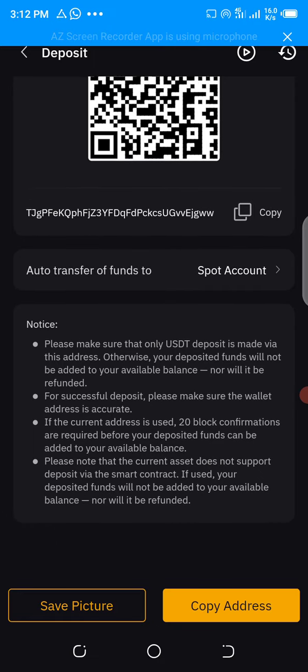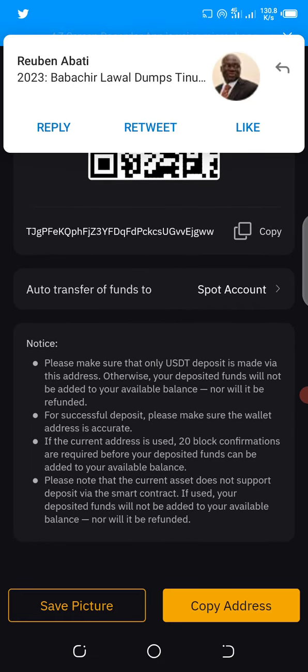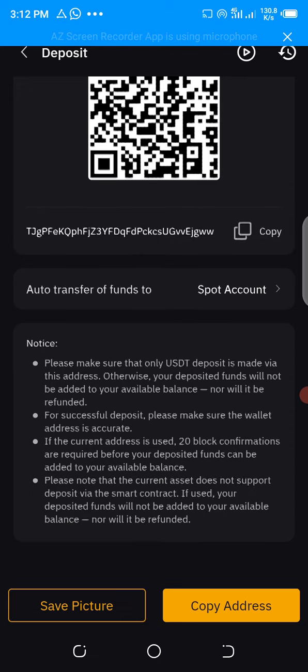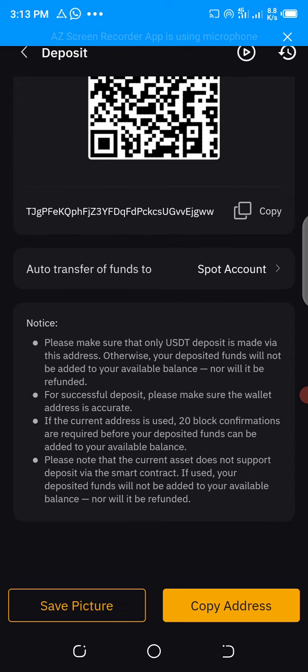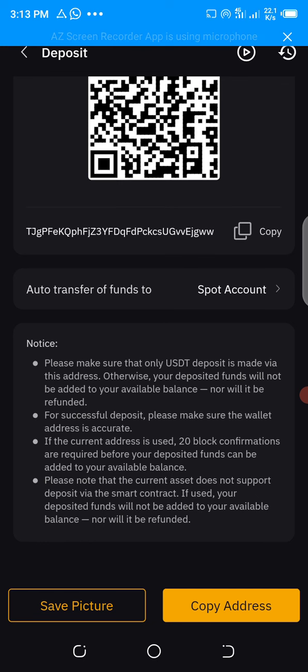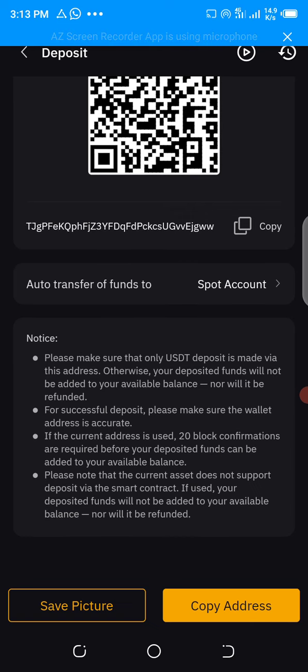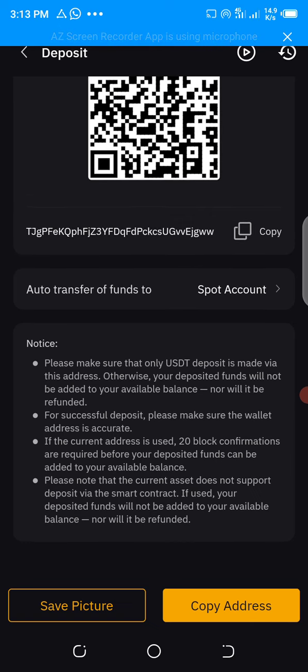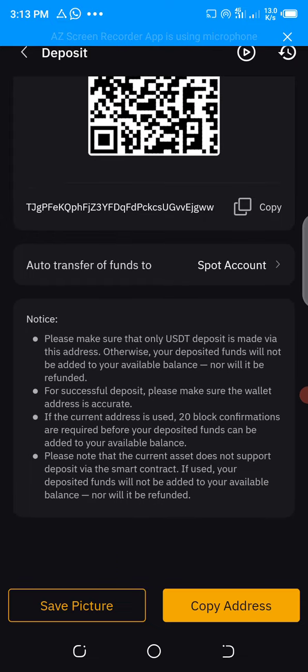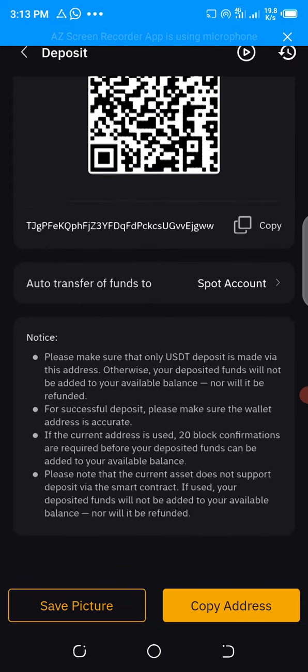Number 2, for successful deposit, please make sure the wallet address is accurate. Number 3, if the current address is used, 20 block confirmations are required before your deposit funds can be added to your available balance. Number 4, please note that the current asset does not support deposit via the smart contract. If used, your deposited funds will not be added to your available balance, nor will it be refunded.